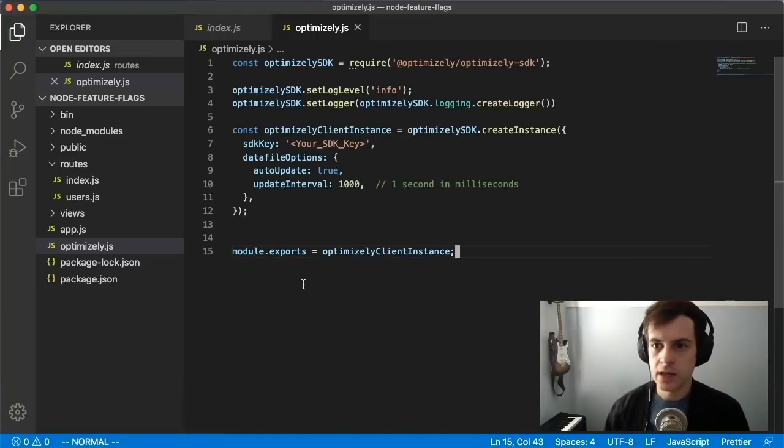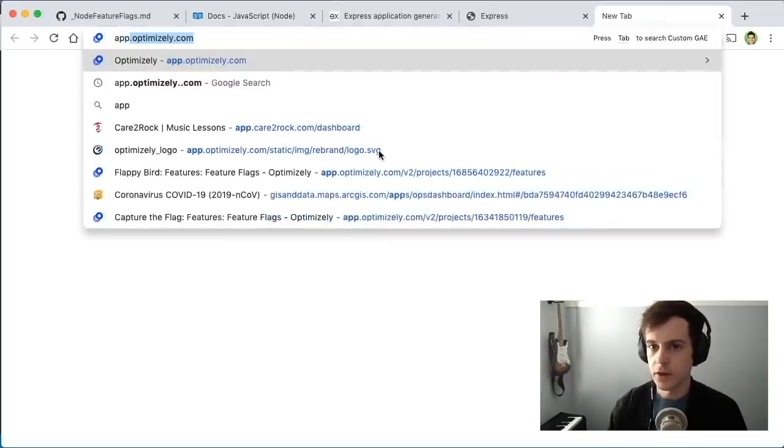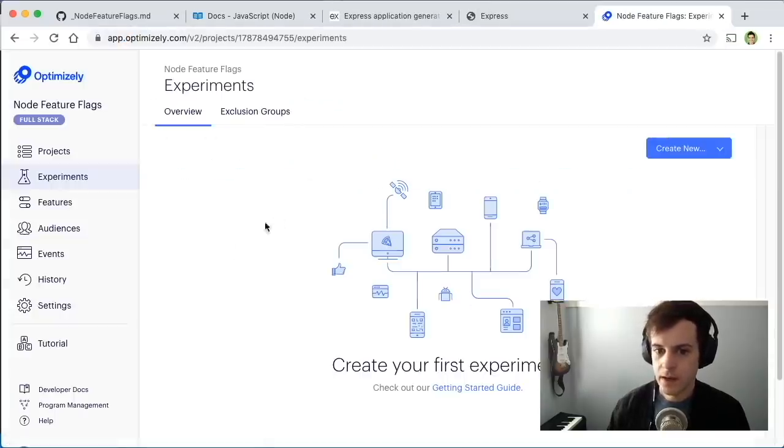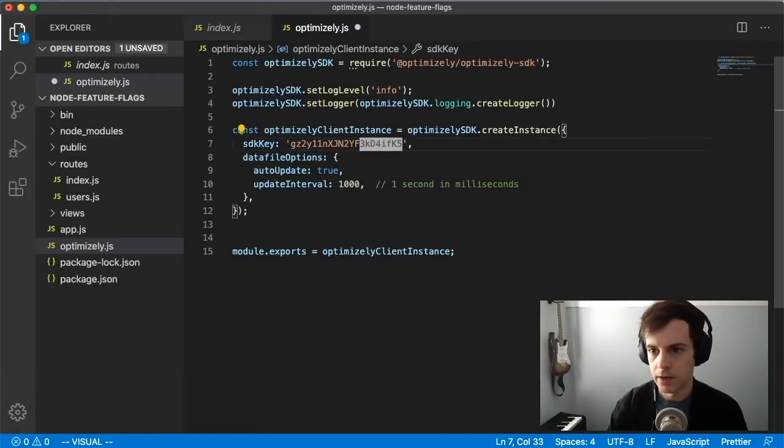What this code is doing is requiring the SDK, setting some log levels for debugging purposes, creating an instance of the SDK, which then is exported from this optimizely.js file so that we can import the Optimizely client instance anywhere we want in the rest of our application. But first, we have to replace this placeholder for our SDK key. Our SDK key can be found in the Optimizely application, so let's go to app.optimizely.com, navigate to Settings, and under Environments, let's copy the Development Environment SDK key and paste it right there.